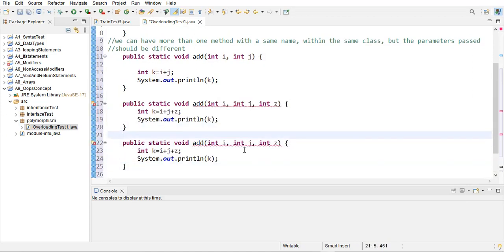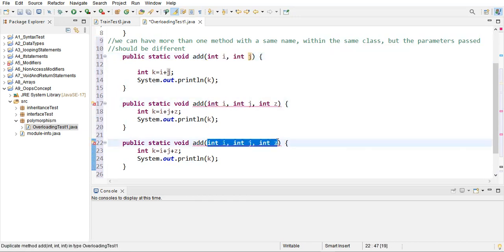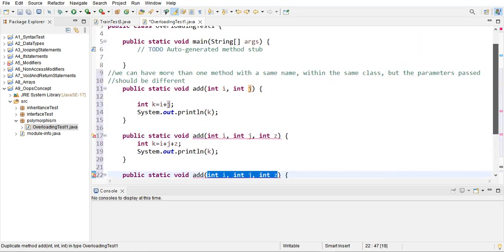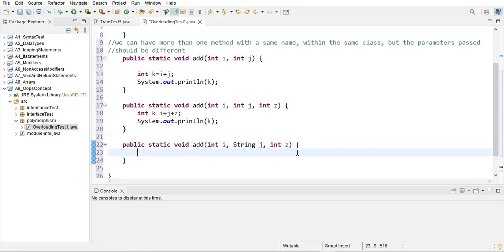Here it shows an error. The only thing that matters in method overloading is the parameters we open. I have given here only two variables, but here I have given three, and here also I have given three. So the main method may be confused. So I'll change integer j into a string. String j. So now the main method can clearly differentiate between all three methods.